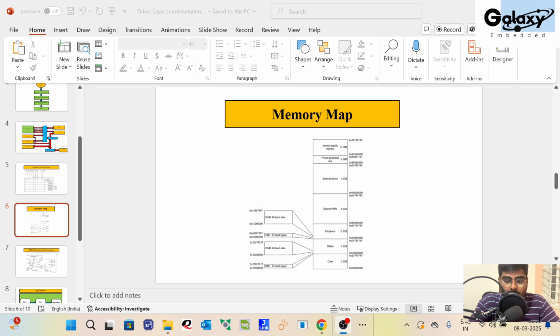In this PPT, you can see that the address space is divided into different sections. First is the code section, second is the SRAM section, third is the peripheral section, fourth is external RAM, fifth is external device, sixth is the private peripheral bus, and seventh is vendor specific memory. First we'll explore the code section.